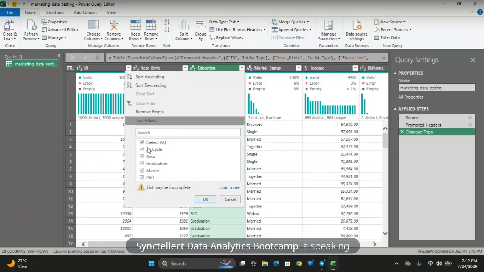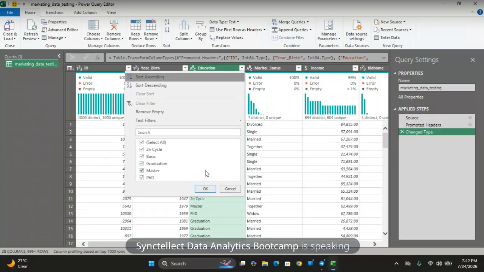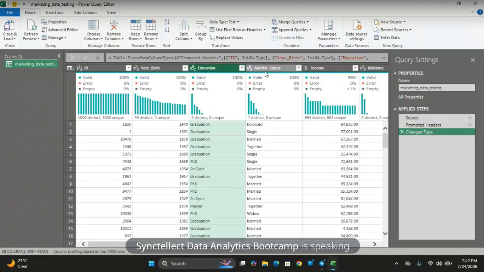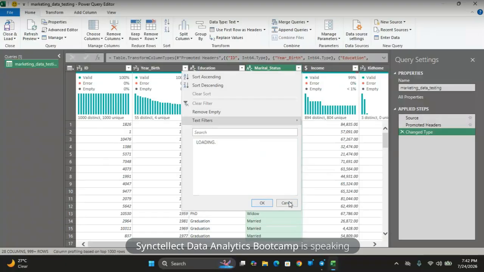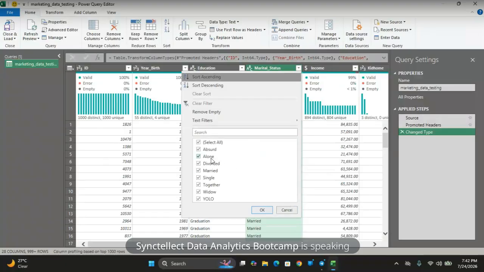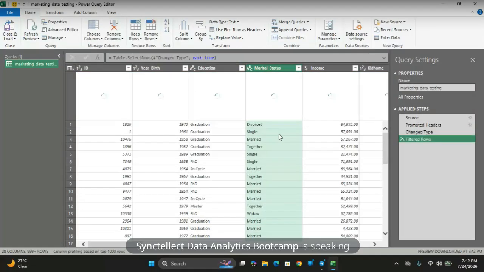You can see we have just five categories: 2nd Cycle, Basic, Graduation, Master's, PhD. Load more, I think that's all we have. This is correct. Marital status too. This is very clean data, by the way. Let's load more to see if we have more: Absurd, Alone, Divorced, Married, Single, Together, Widow, YOLO. YOLO, what does that mean? You only look once.